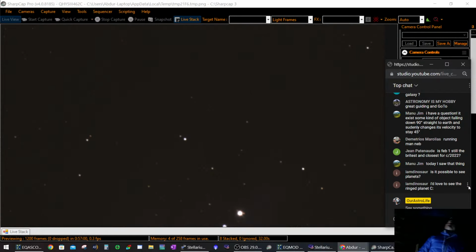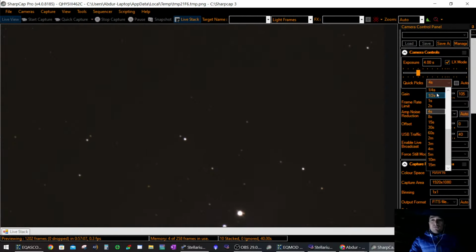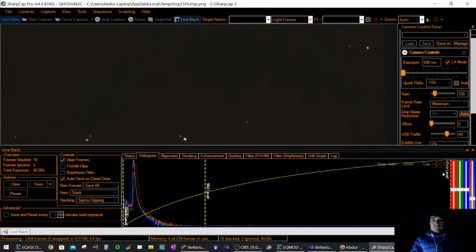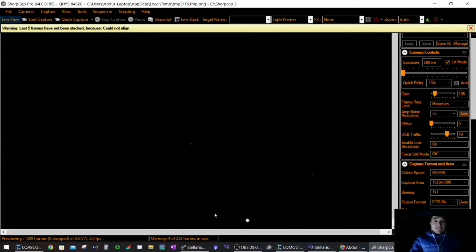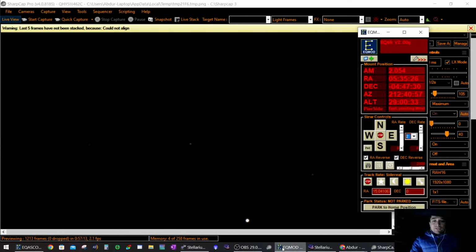Oh yeah, it is possible to see planets. The only planet right now that we'd be able to see is actually Mars. So I'm going to point over to that here in a second. But let's look at the Running Man Nebula first because we have it close by.